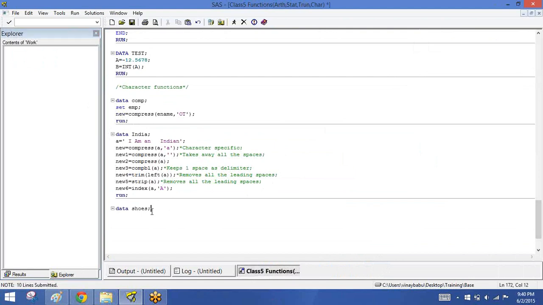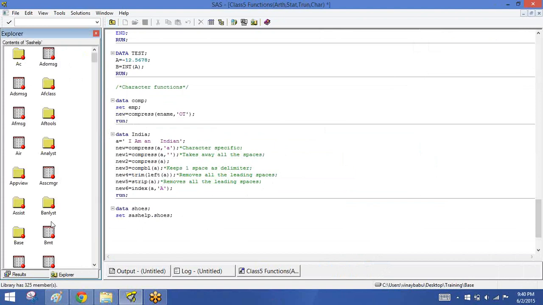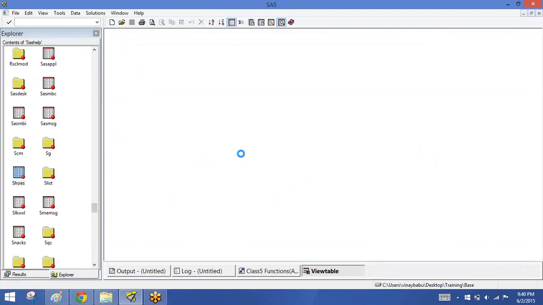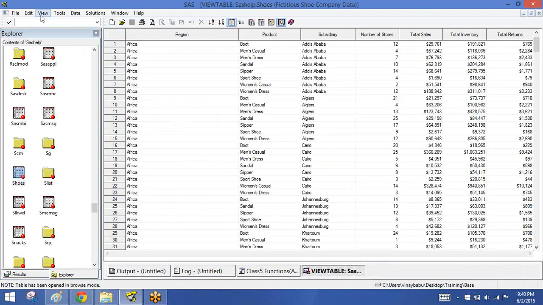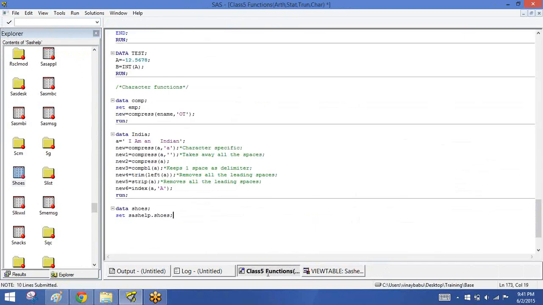Okay, now what am I doing? I'm creating a data set called shoes. For this, I'm using sashelp.shoes. There is an example data set called shoes. Where is it present? Let's go to shoes. This one. I'm trying to work on this data set and make some modifications. Let's bring this data set in first. For that, I have to use this code.